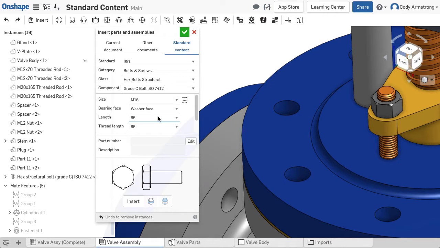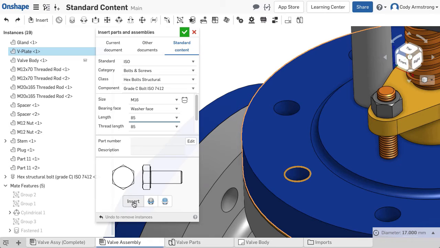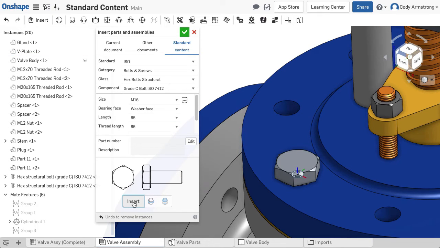So after you've used AutoSize to determine the hole size, select an edge or face of the hole where you want to insert standard content. Select a length and click Insert. The standard content that you've selected will then be inserted and mated to that hole. But what about inserting more than one piece of standard content at a time?